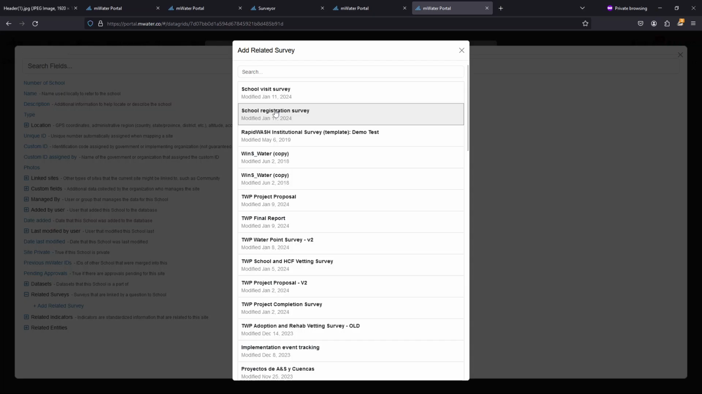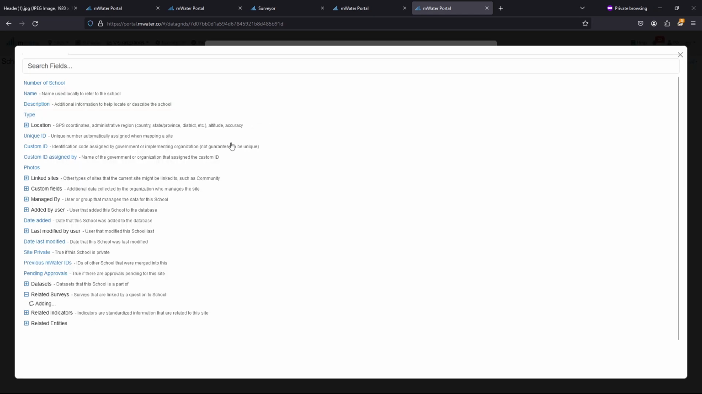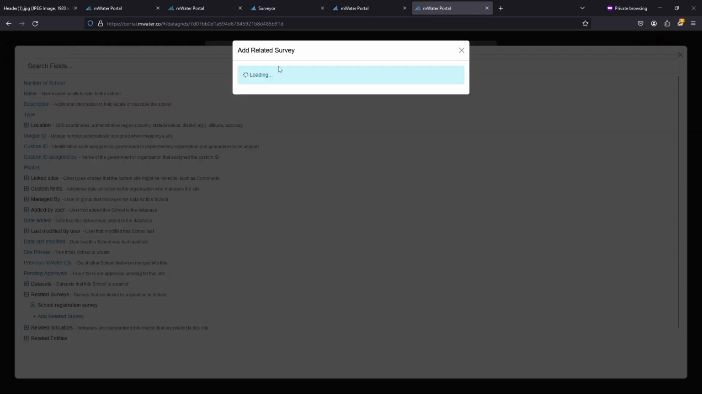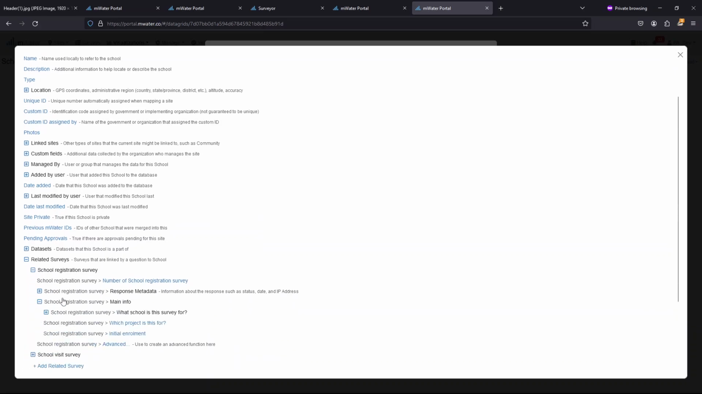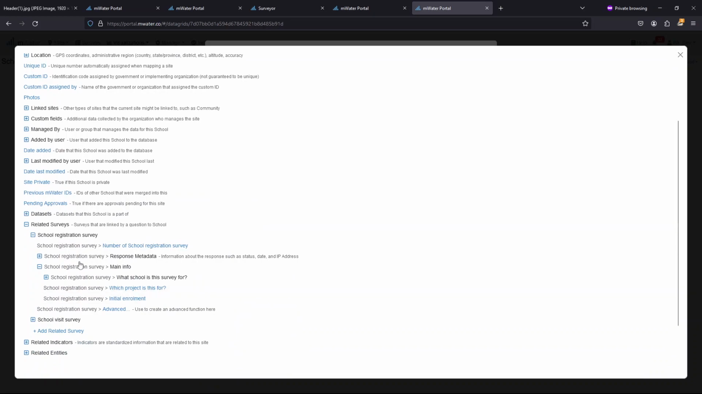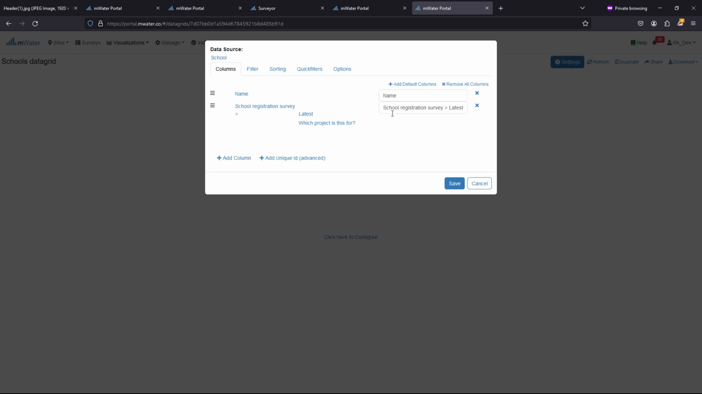It doesn't automatically load everything because there can be so many. I will add the school registration survey. While I'm at it, I will add the school visit survey. And now you see that they've become ingredients or available branches in my data source. So let's say I wanted to get the project name. So I navigate to related surveys, my related survey, in this case the school registration one, and then find the question I'm interested in. Which project is this for?